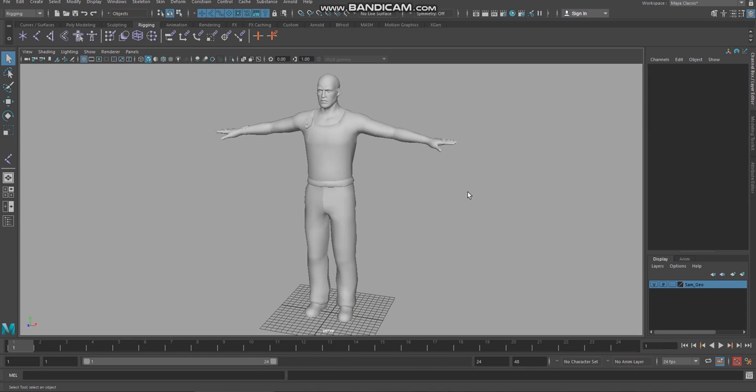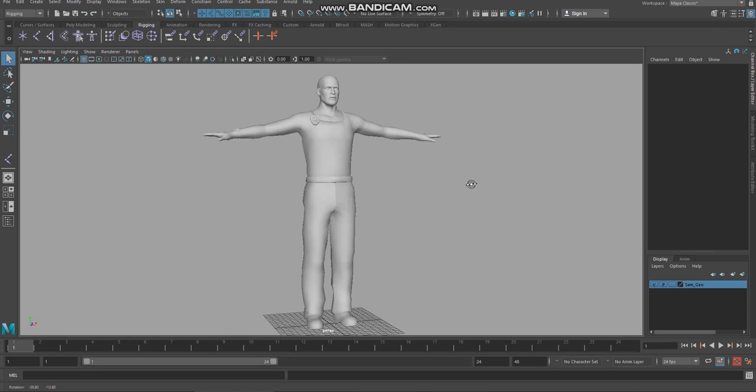Okay, so now let us start setting bones. Okay, now just come to front view.